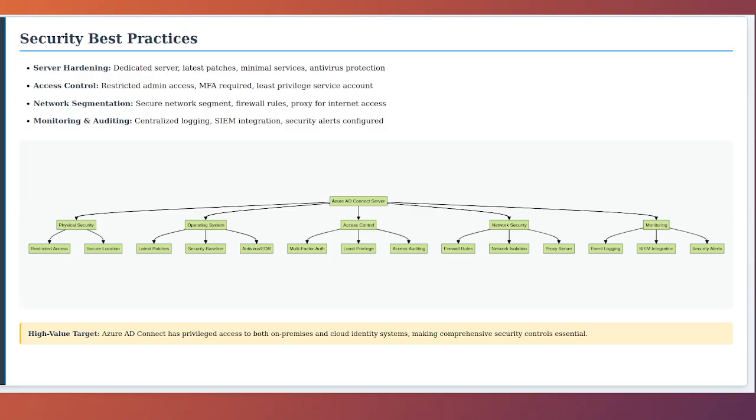Multi-factor authentication should be required for all administrative access to the Azure AD Connect server, whether through remote desktop, PowerShell remoting, or physical console access.